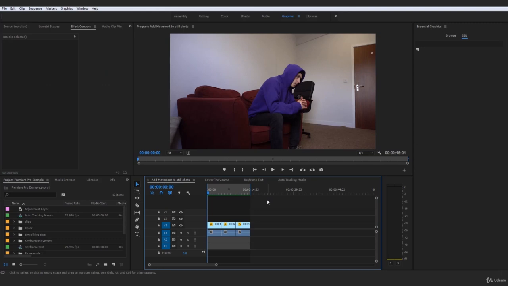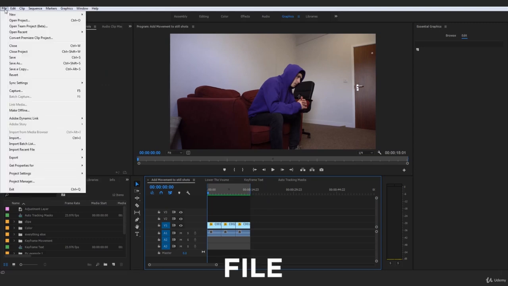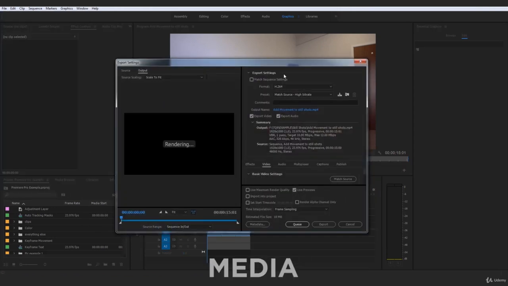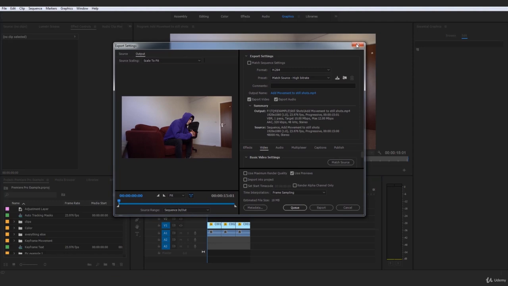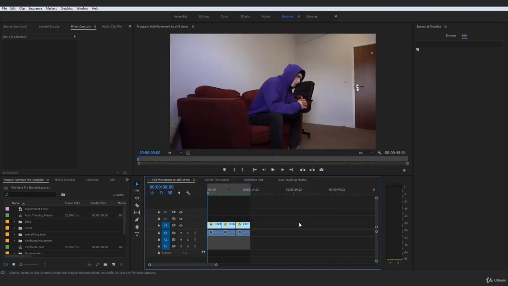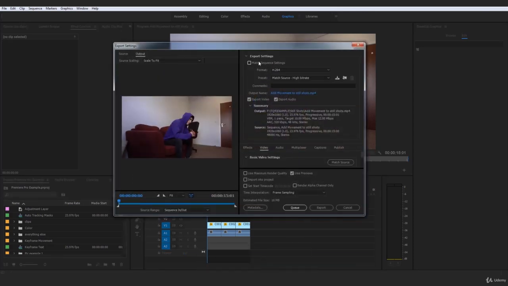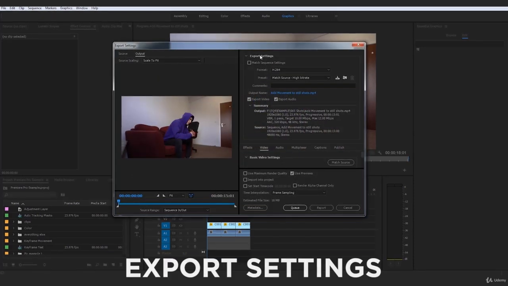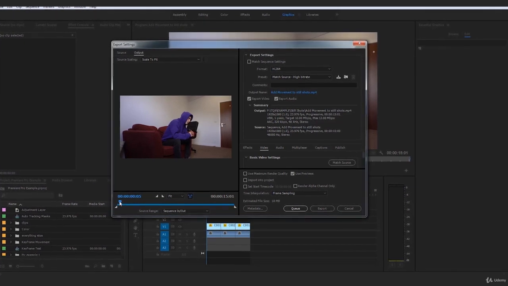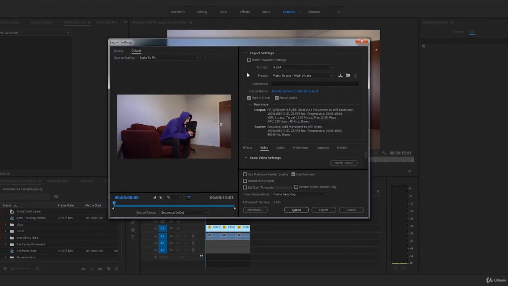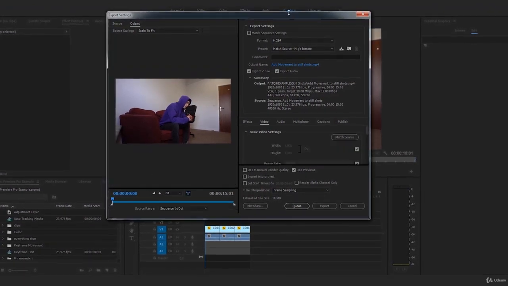Now, in terms of my general export settings, if you go up here to File and then Export Media, you will be greeted with the export settings. Or alternatively, you could quit off of that and press Control and then M. I mean, hold Control and press M, and boom, you're going to get the exact same export settings. On the left-hand side, it's going to show you a preview of what your output will look like. And then here, you have all of your settings.